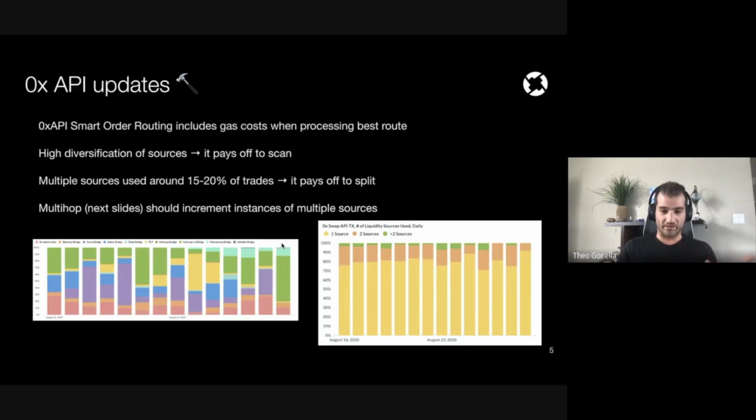With that in mind, we can see from the data that it pays off to scan through these 12 liquidity sources, because there is a lot of fragmentation of where the best price sits and where the best gas cost sits for that specific pair and trade size. So it pays off to scan, but also 15-20% of trades, as you can see here, are actually being split. So there is a payoff to splitting trades into multiple sources, which might be counterintuitive when you think of this environment of high gas prices. But we're seeing this happening more and more, and the more we expand the liquidity sources, the more we see the benefits of doing this.